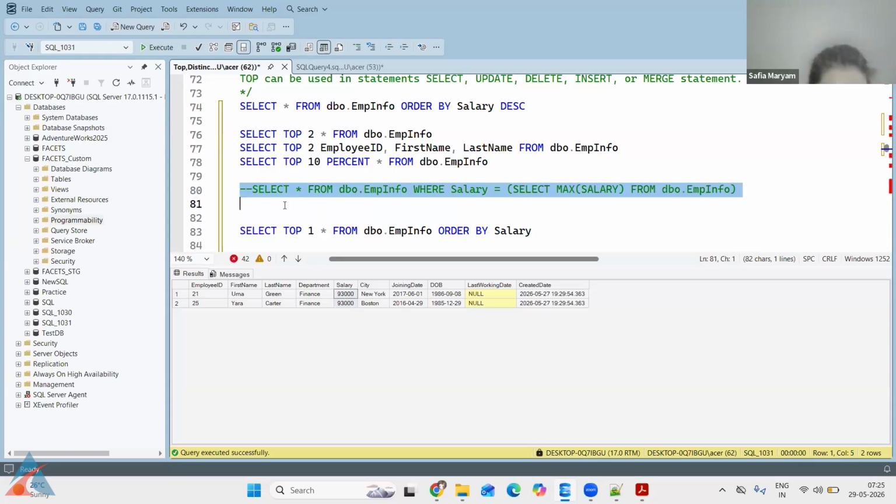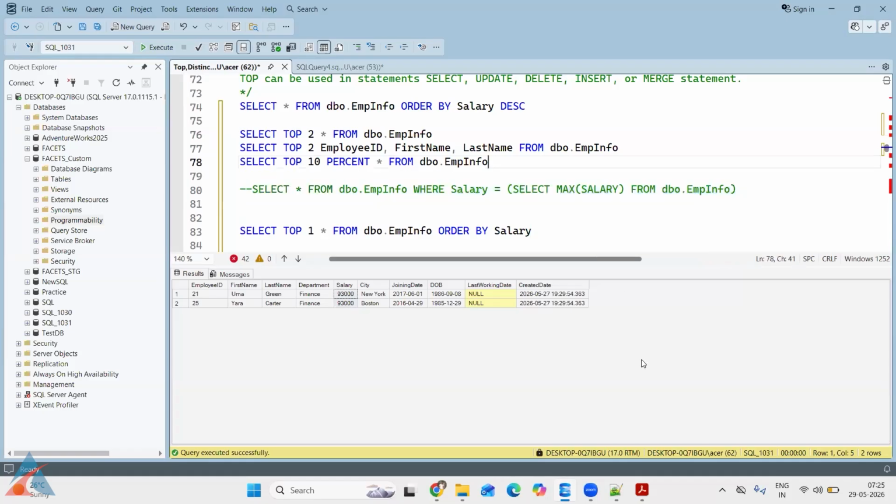So what about the second highest salary? If I want to select the second highest salary, again we have to use the subquery. We will see that during the subquery topic. Someone suggests descending order, but only with descending order we cannot see the second highest. We have to use the subquery, and we will see that during the subquery topic.